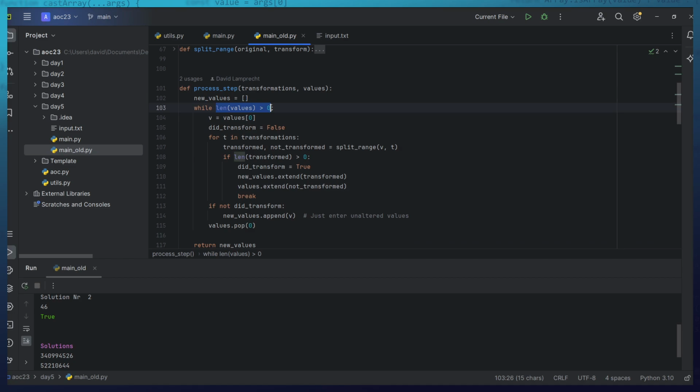If the length of the values is greater than 0, we keep going through them and process one value at a time. It's a value pair, really, right? So while the value is greater than 0, why am I doing this instead of a for in loop? Because we're going to be adding two values. And I'm going to show that.